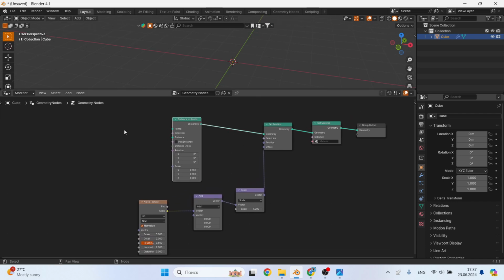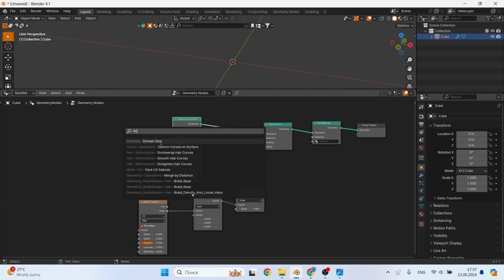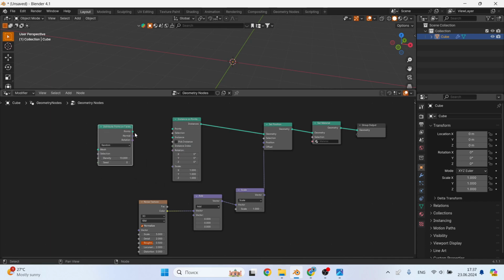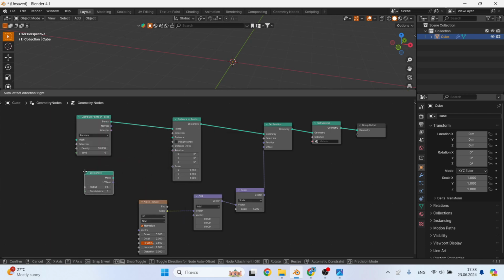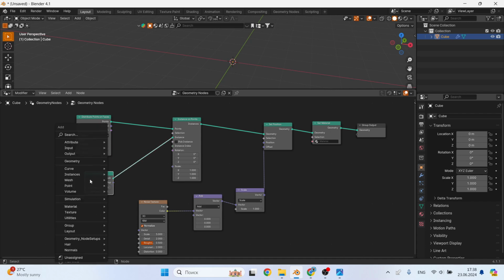To the left of it we create a distribute points on faces node and connect points to points. Add the ICO sphere node and connect the mesh to the instance. Next we connect the random value node to scale.